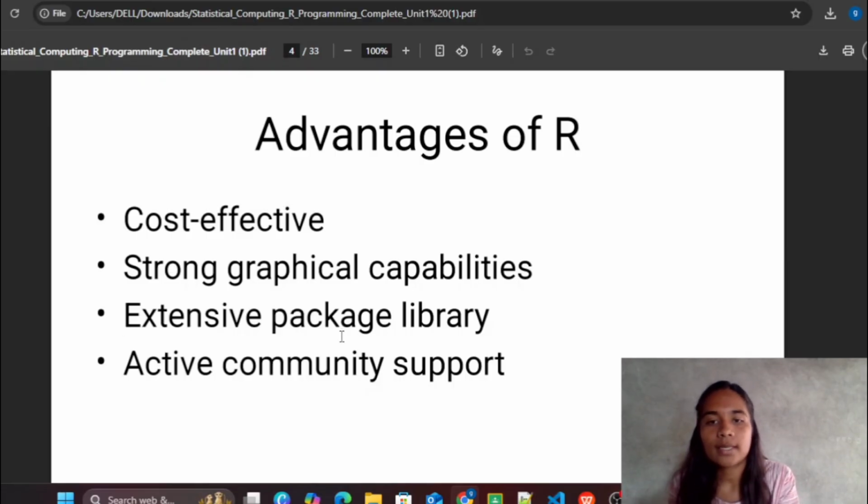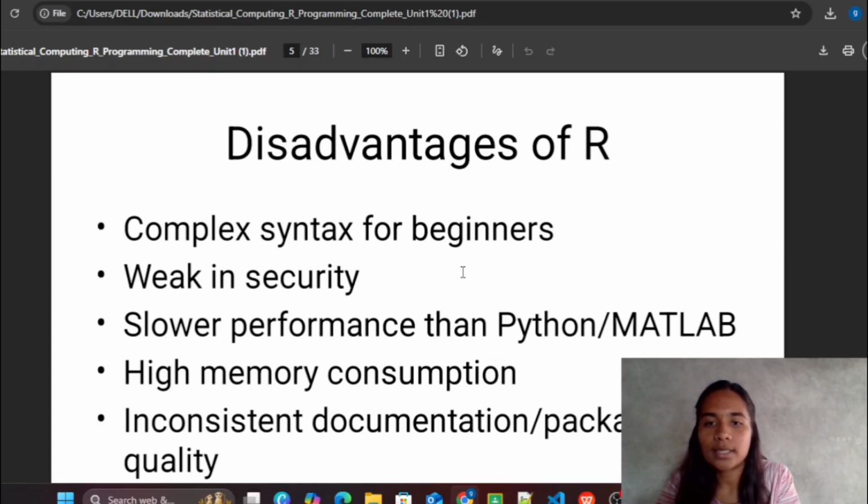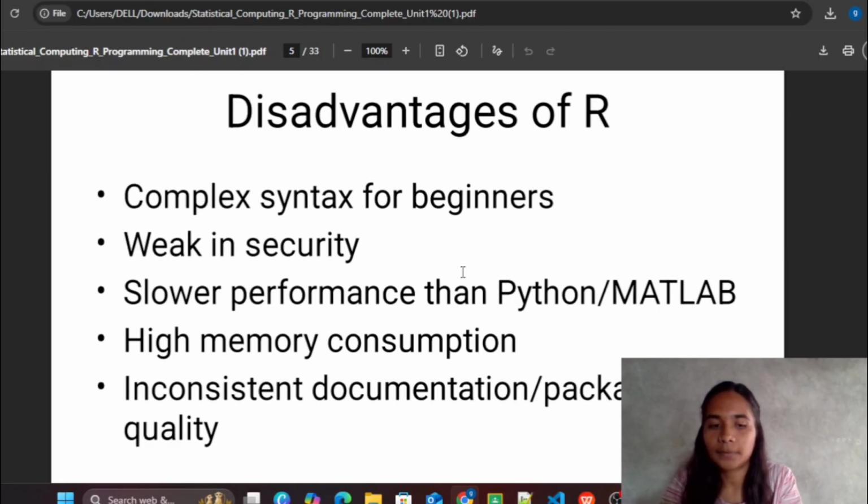The next one is extensive packages and libraries. As I told you previously in the features, R programming has 20,000 plus CRAN packages that help you to do data scientist tasks or machine learning tasks, and represent the data in a better way. The next one is active community support. As R programming is open source, it has a large community that is improving the R programming tools day by day. Next are the disadvantages of R programming.